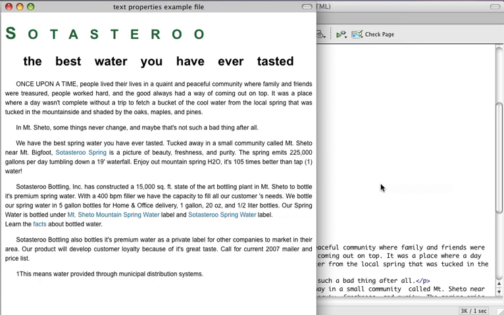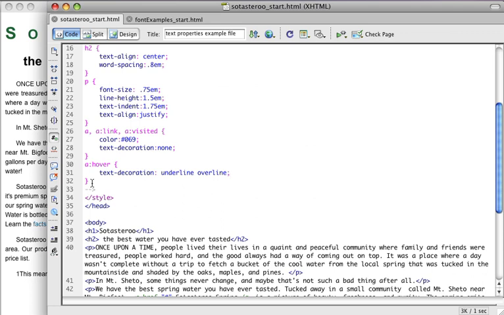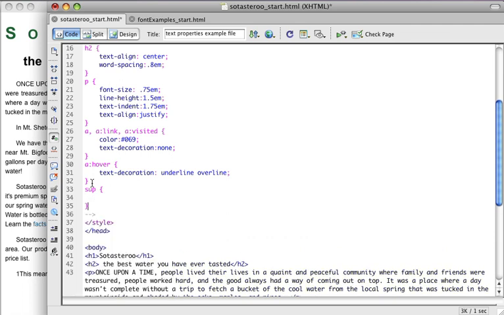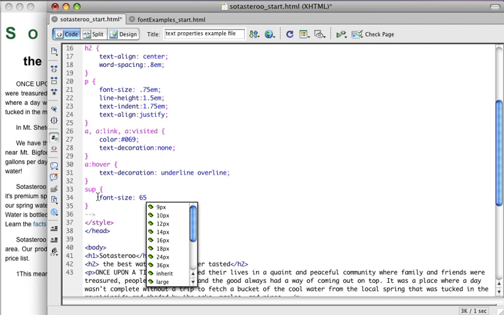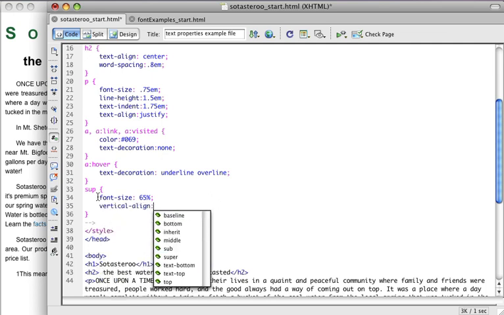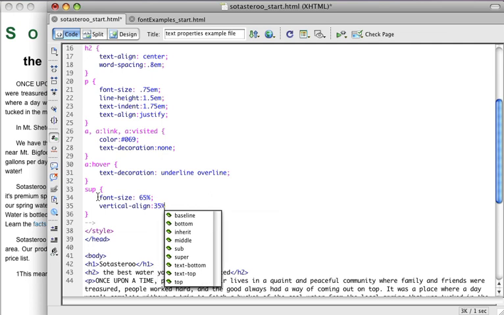So we'll make some changes to some of our styles here. I'm going to style my sup tag so I can do something for the superscript and the subscript. Let's style the superscript to have a font size that is a little bit smaller, so I'm going to define it to be 65%. And I'm going to change my vertical alignment as well, to 35%.